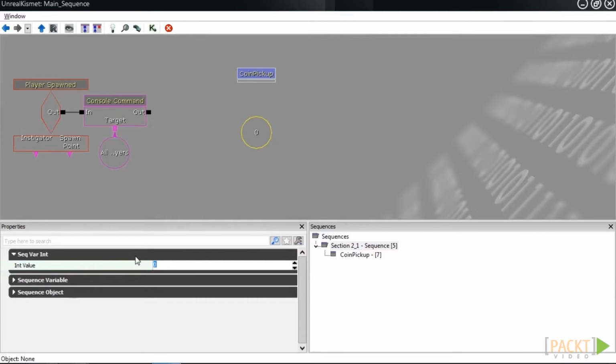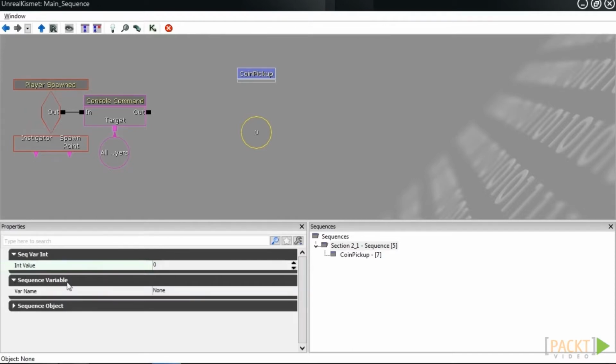Now, if we left-click on the object to select it, you'll notice that the properties window shows up for this object, just like every other object. Under the sequence variable section, you'll see this var name variable. We're going to actually type in a name here, so instead of none, we're going to put in num coins, number of coins. And you'll notice that once I hit enter, now that text shows up on the screen.